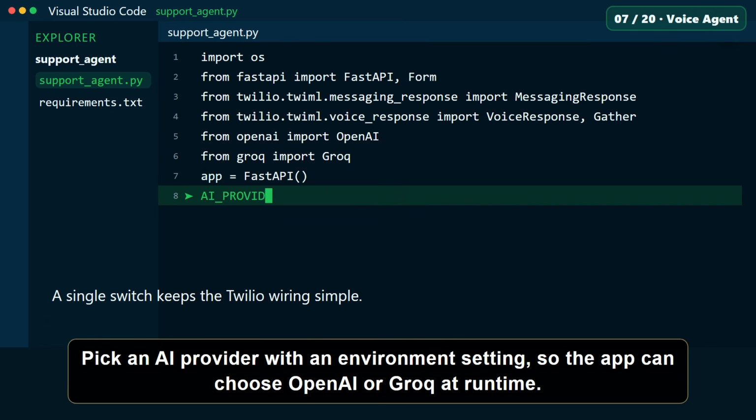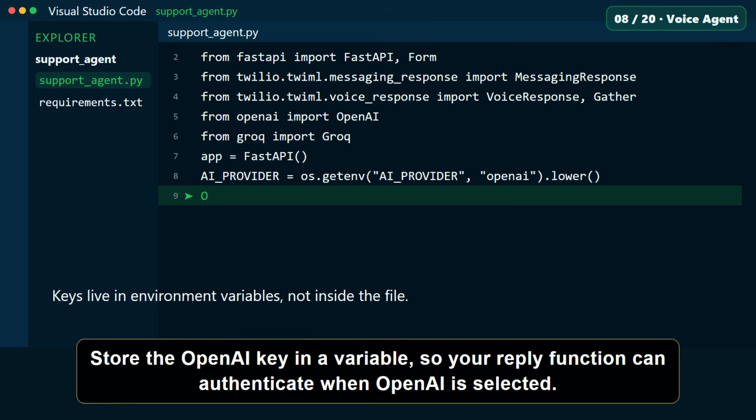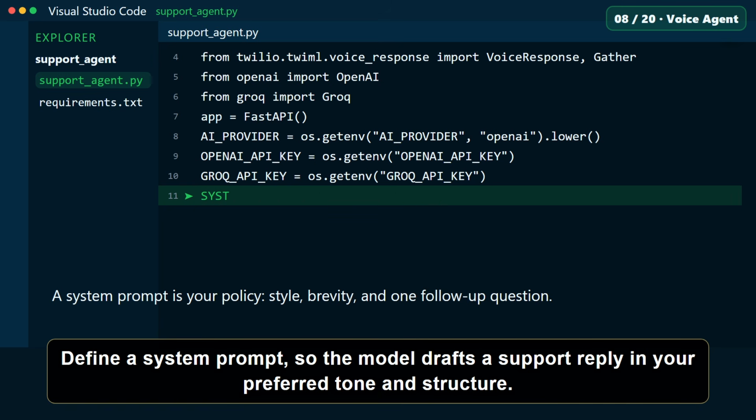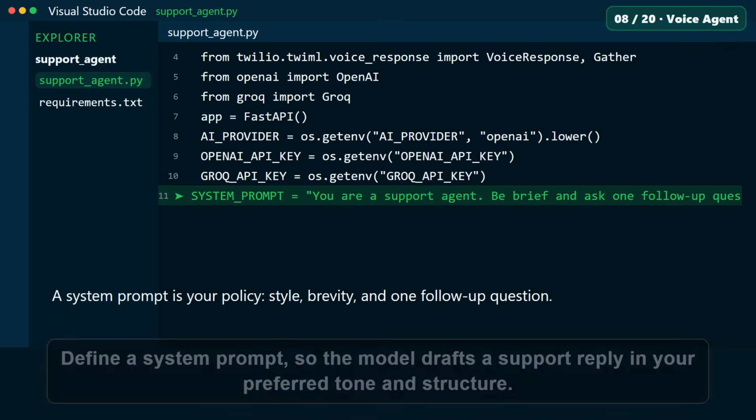Pick an AI provider with an environment setting so the app can choose OpenAI or Groq at runtime. Store the OpenAI key in a variable so your reply function can authenticate when OpenAI is selected. Store the Groq key in a variable so your reply function can authenticate when Groq is selected. Define a system prompt so the model drafts a support reply in your preferred tone and structure.